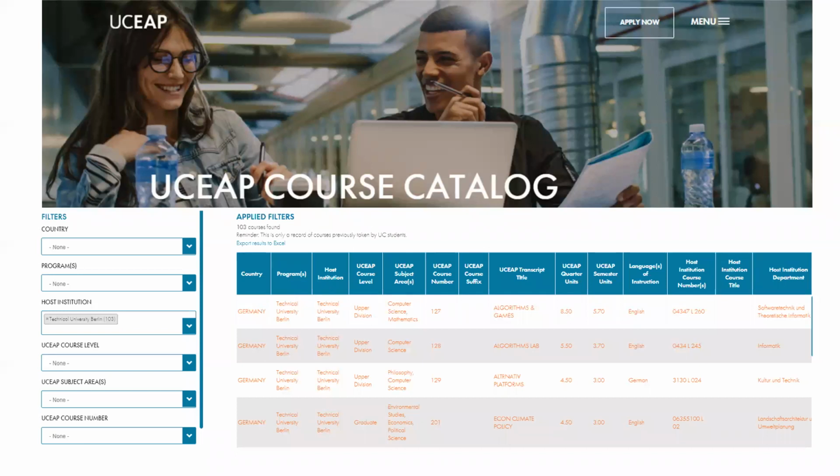For example, if you are interested in algorithms and games, the first course on this list, you would see that it's worth 8.5 UC quarter units. It's offered in the Software Technik department at Technical University Berlin, and it's numbered 127, which indicates it's upper division. If you click on the course link, it will take you to a detailed course description, which you can share with your academic department. Just a heads up, this resource may not be available for all programs, as some programs are newer and may not have a record of previously taken courses.